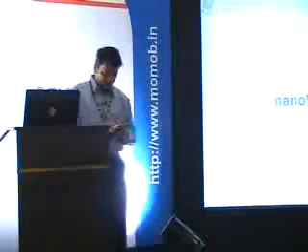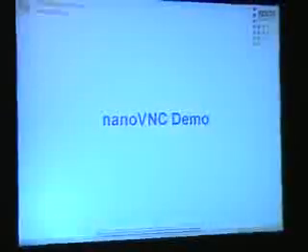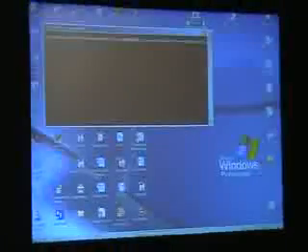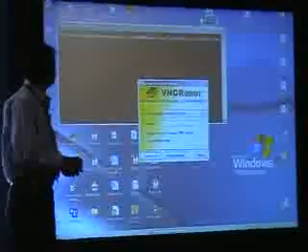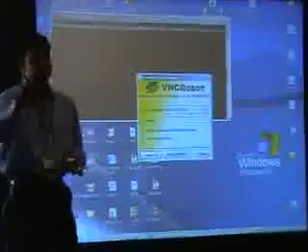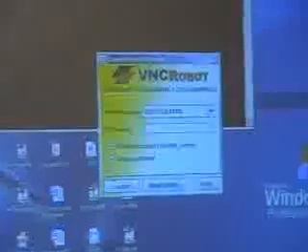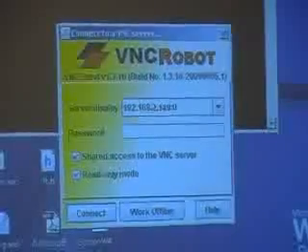I would like to give you a demo of one of the automation tests. So this is a nano VNC. Just to give you a background of this, VNC, as we all know in the PC world, is a VNC server which resides on a particular PC, and from the VNC client you can actually access the desktop of that and perform whatever you can do.